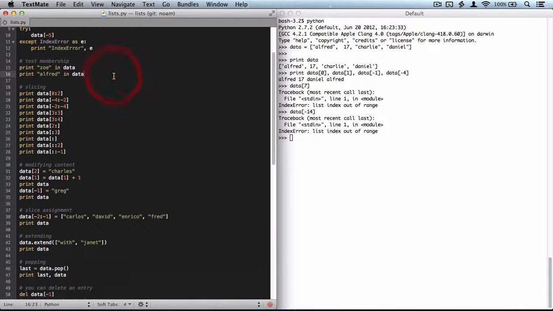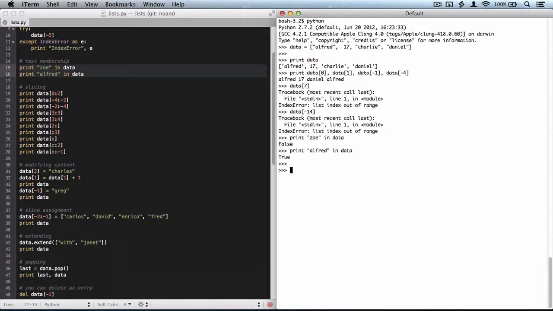Okay, so given a list, I can test membership. So for instance, I can see if Zoe is in data or if Alfred is in data. And the answer is False and True.